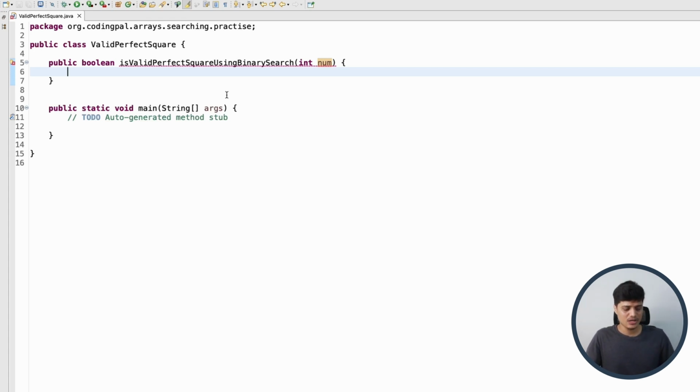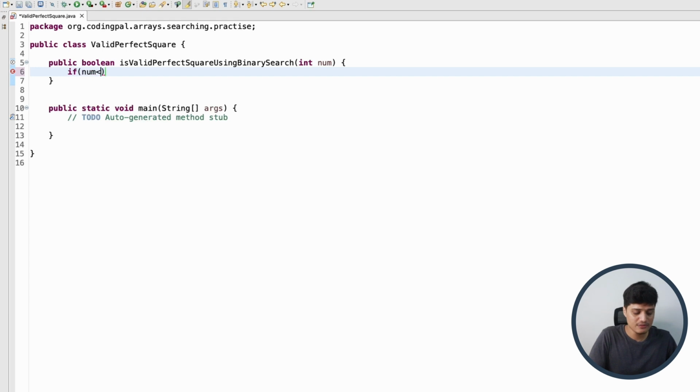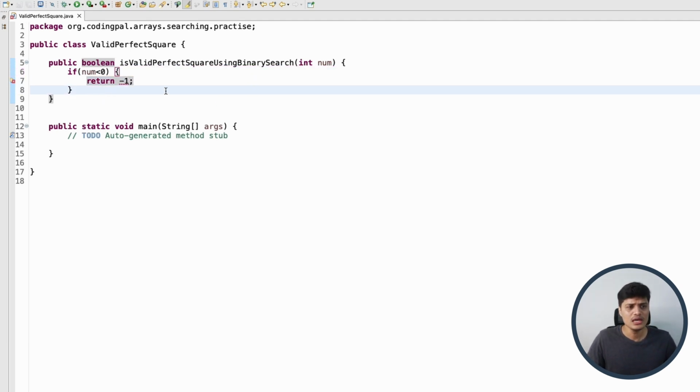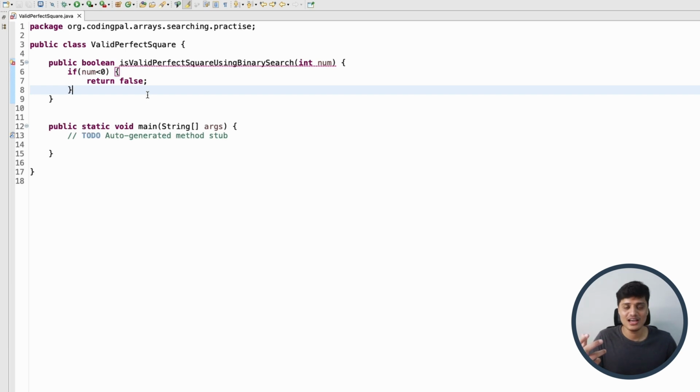As part of the first couple of checks, if this number that is being given by the user is less than 0, obviously it will not be a valid square, because perfect squared numbers will never be less than 0. So in that case we will simply return -1. Okay, -1 in the sense we will simply return false. I am used to solving array problems where if the index is not available, we return -1. That's the reason why I mistakenly said -1.